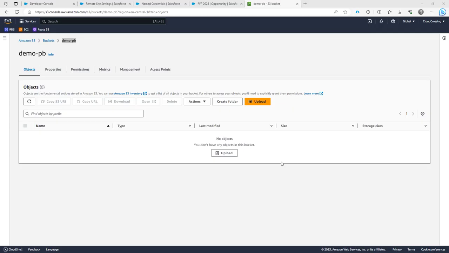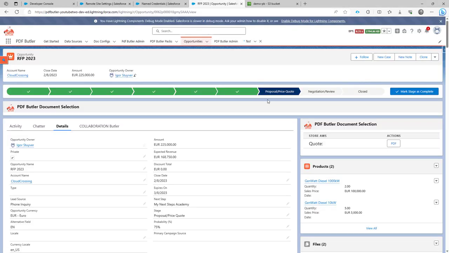Hi. In this demo, I want to generate a document from Salesforce and store it in an AWS S3 bucket. So that's storage from AWS, and I want to store my file right here. So let's take a look at how to do that.